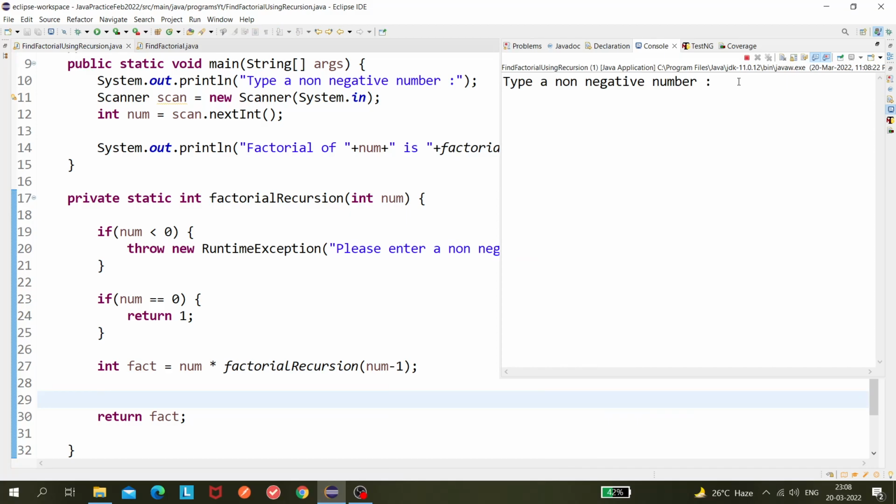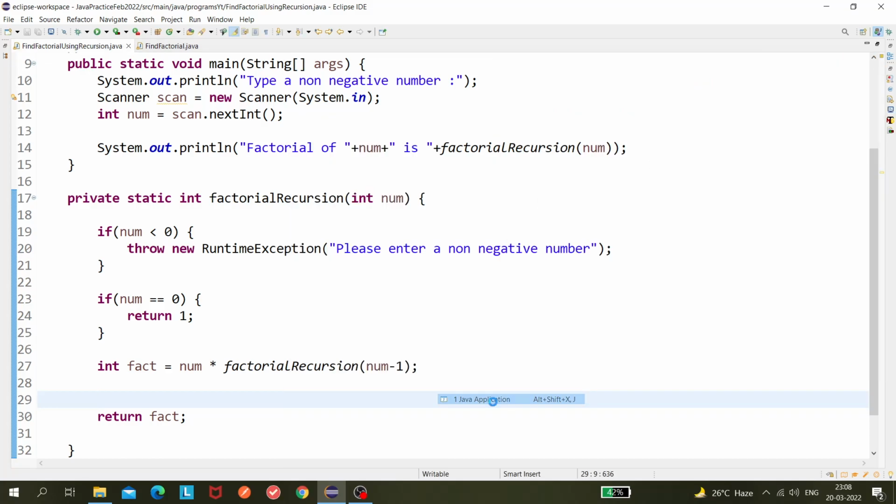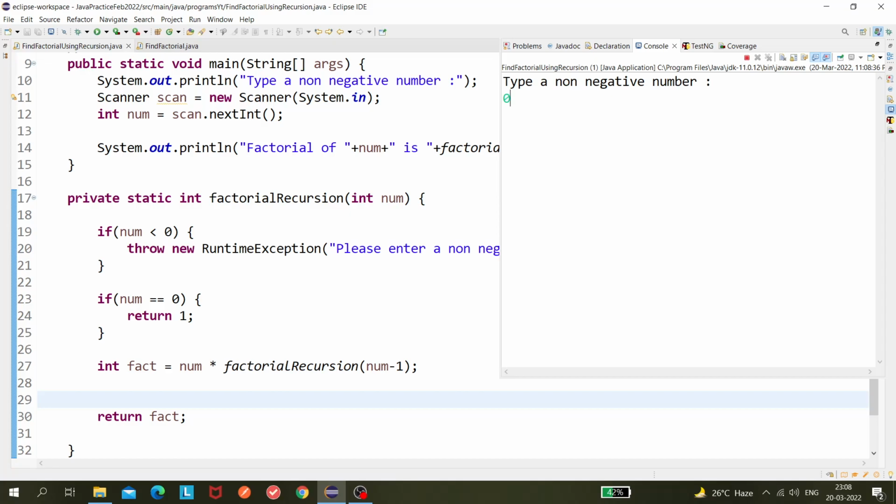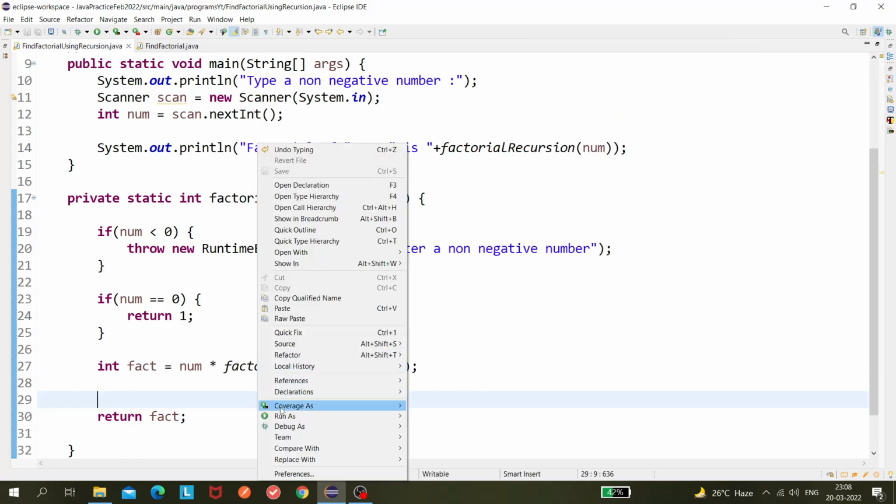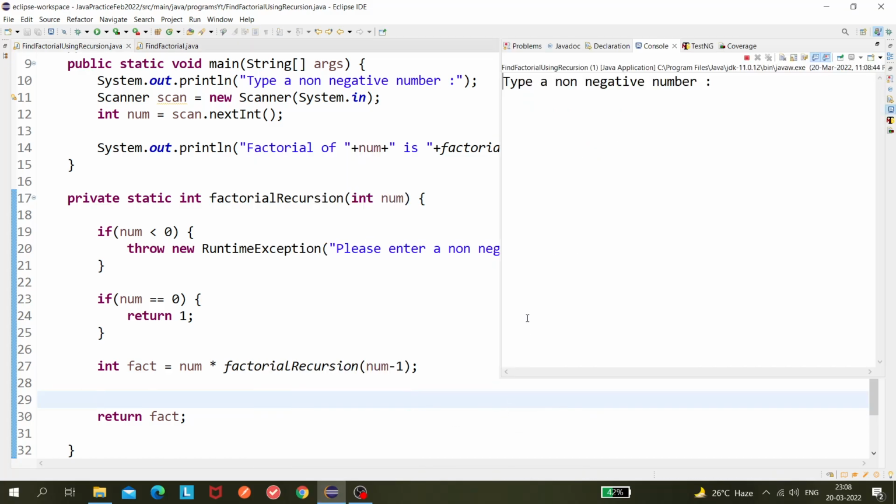First I'm giving the non-negative number as 5. So I'm getting the correct answer, right? So let's rerun it and give the number 0. So I'm getting factorial of 0 is 1. Very good. Next, I'm giving a non-negative number as 6. I'm getting 720. It's absolutely working fine.